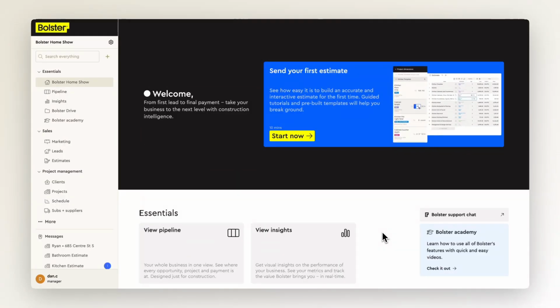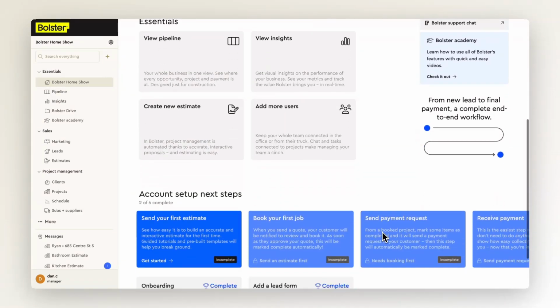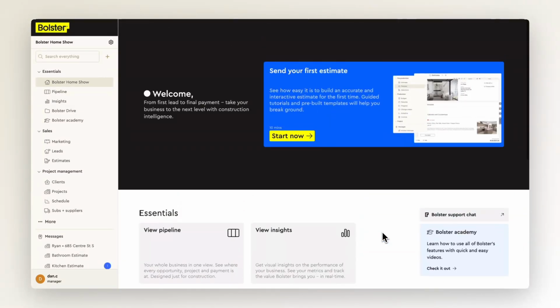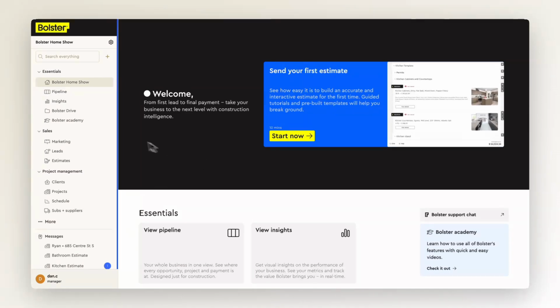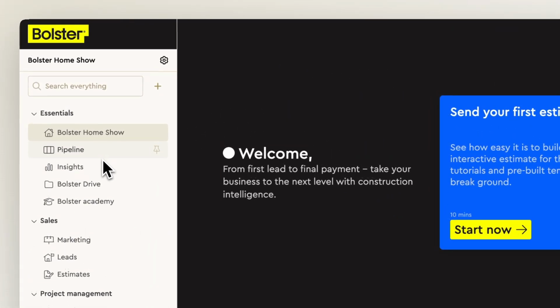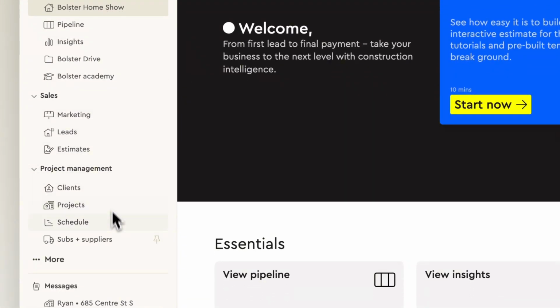We are currently in the onboarding dashboard, your home screen, where you can access key tools and learn how to get started using the platform. You can also access these tools using the navigation menu on the left. All your company-wide tools can be found here, sorted by category.